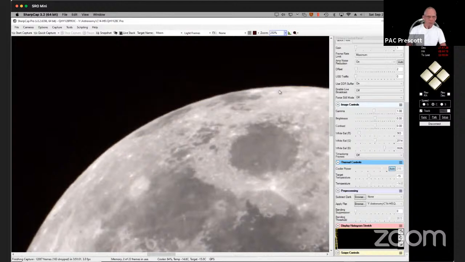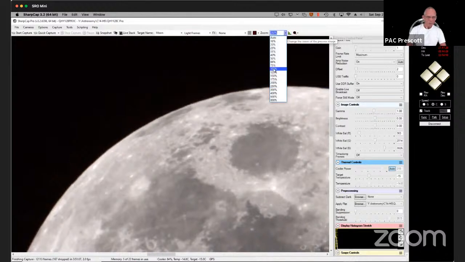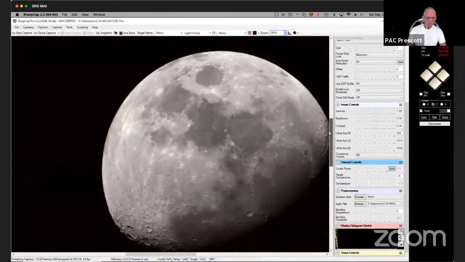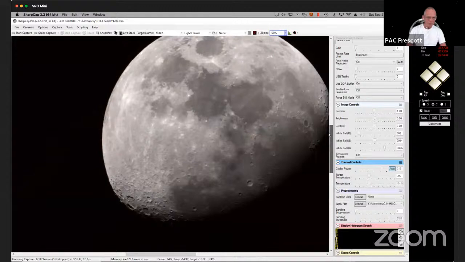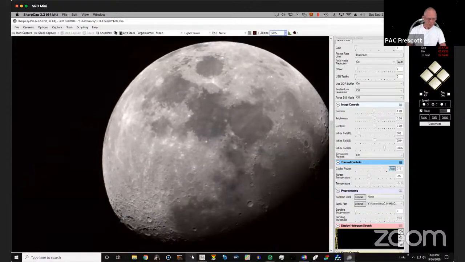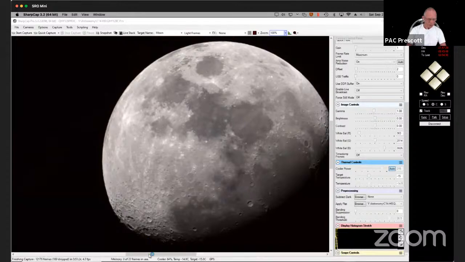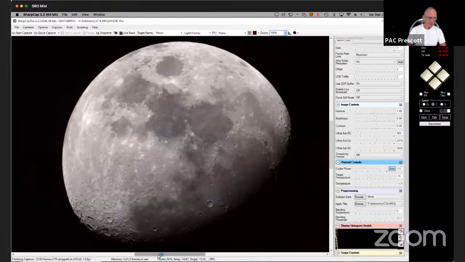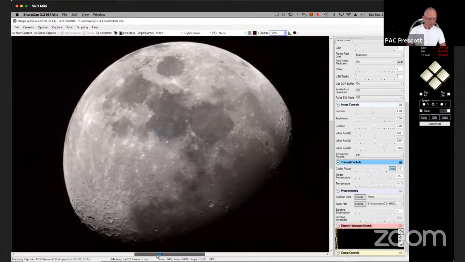All right, let's go back now. Notice we're at 250%. Let's go to 100% just so you can see pixel for pixel what the camera sees. So this is what I would see if I were to take a picture and display it on my telescope. I just clicked on an icon there and that's going to bring up an application that I don't want to use.